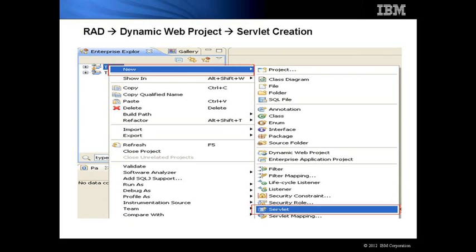Now the JSP pages are created. Now we move to the servlet creation. To create the servlets, again we have to use a similar option. Select the project TGMC, then right click, New, and the servlet option is available in the list. So I select servlet here.